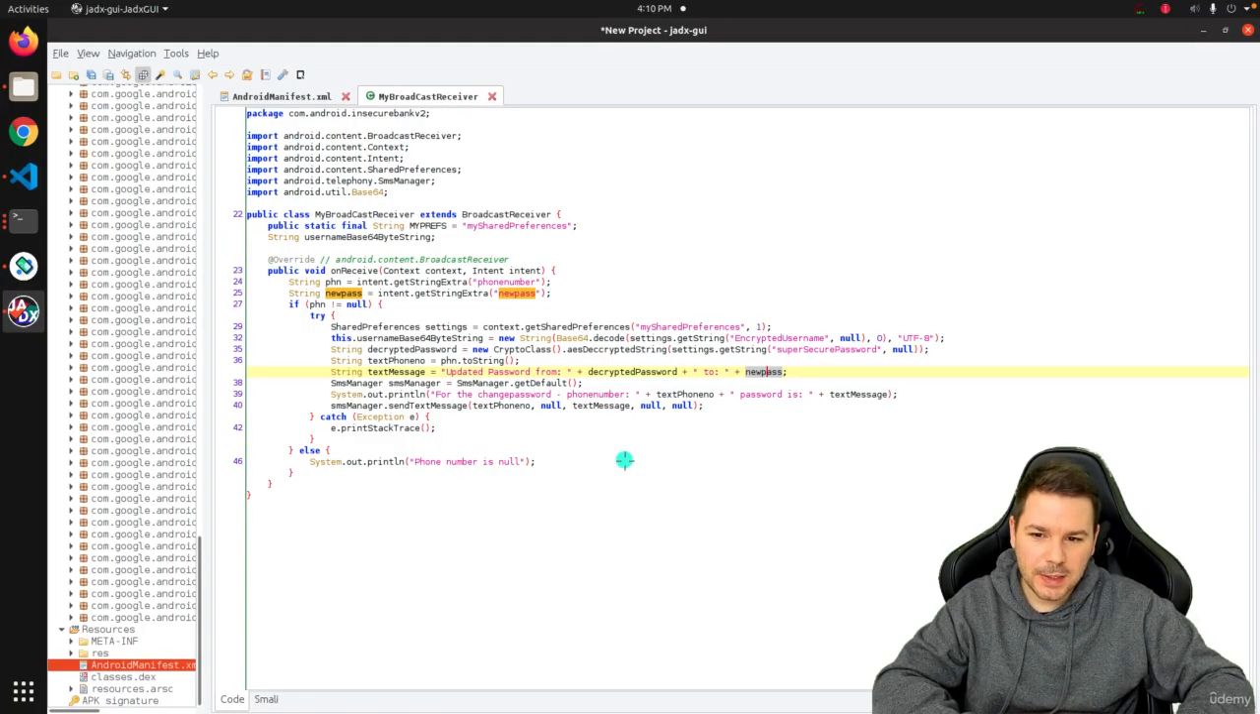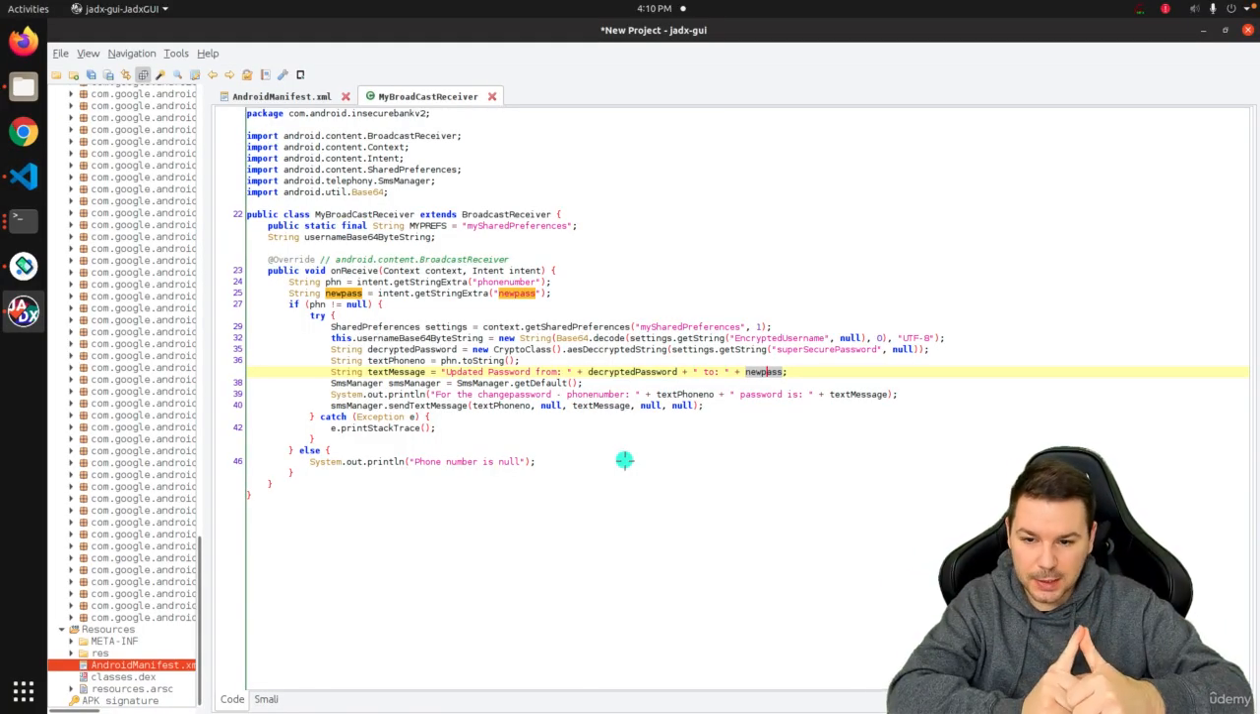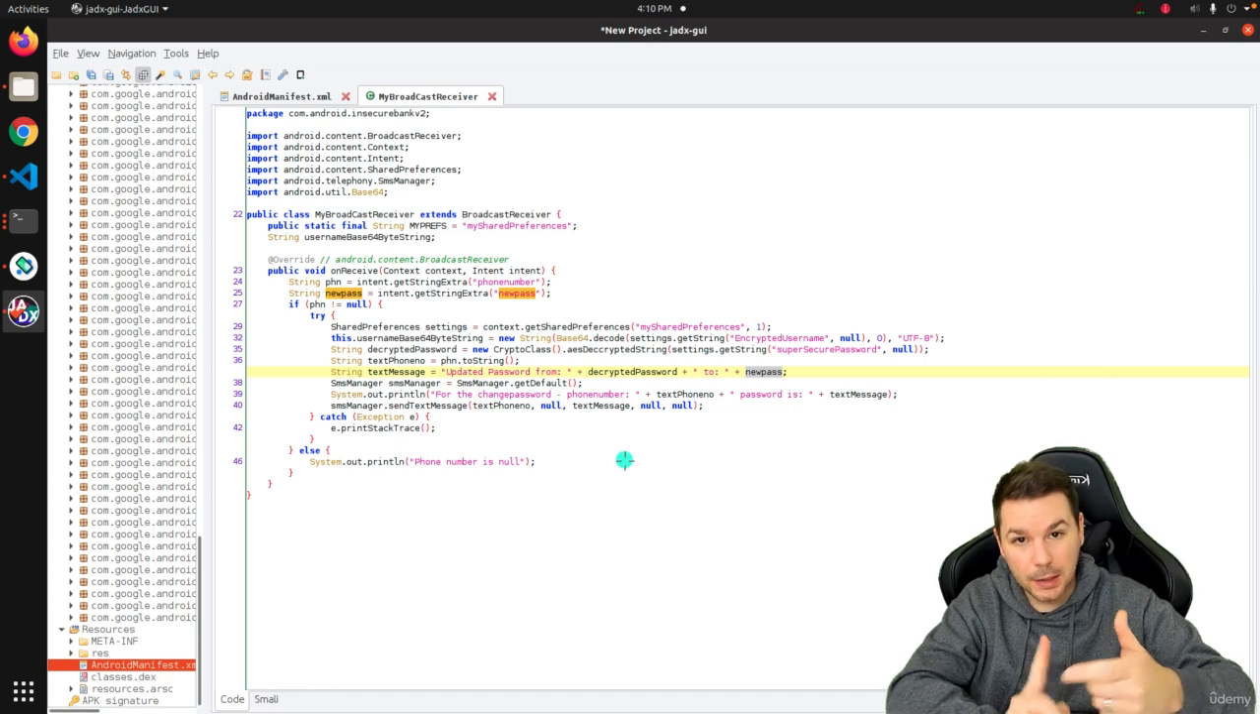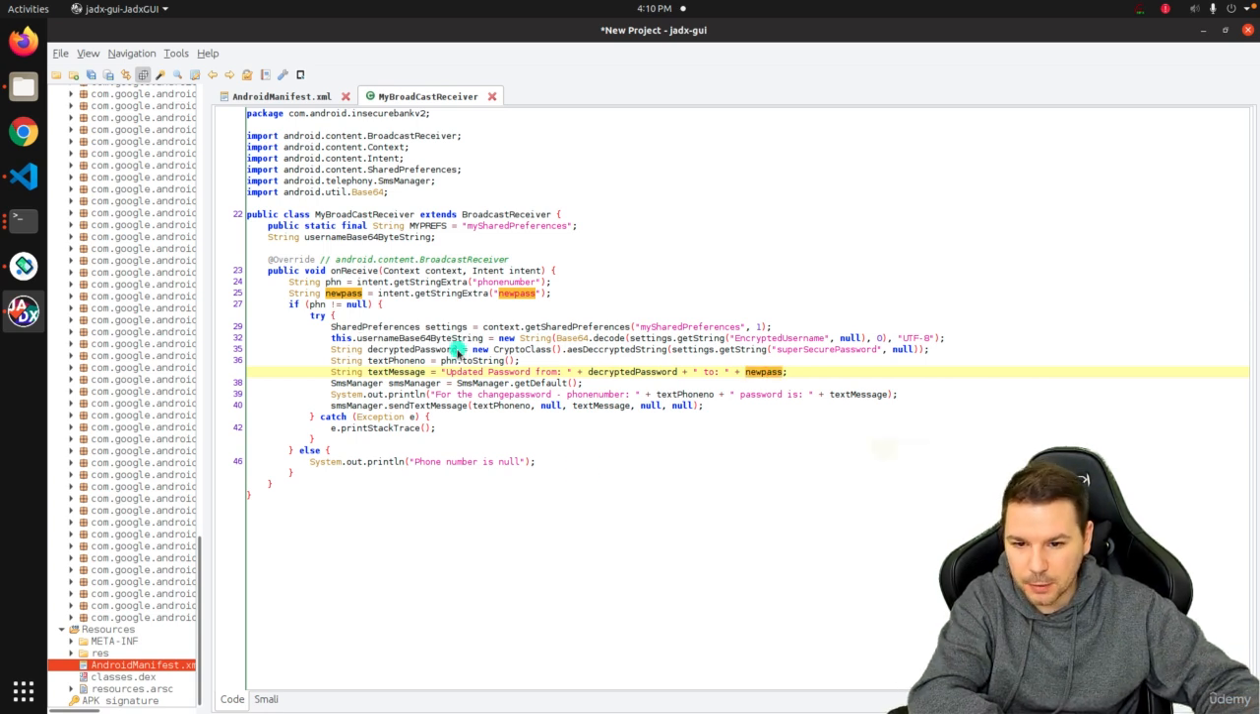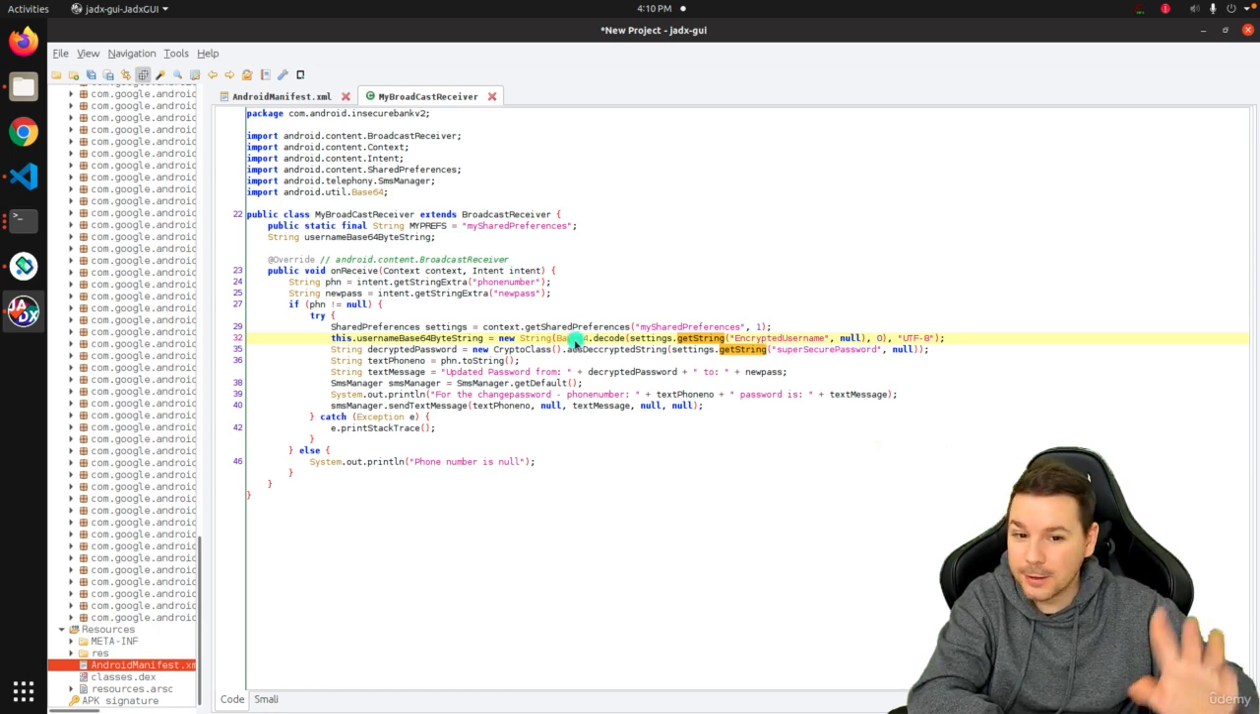Okay, so we have seen we can trigger this broadcast receiver and we can provide a phone number and a new password. The application takes the information out of the shared preferences, the old password, in this part over here. Shared preferences, then we've got get string, here encrypted username and password. The username, by the way, is also not encrypted. We have already figured out that's just base64. Do not rely on those schemes.